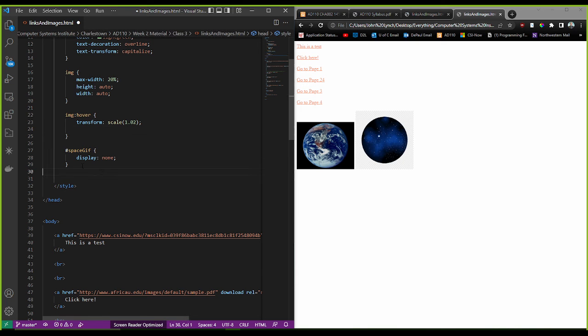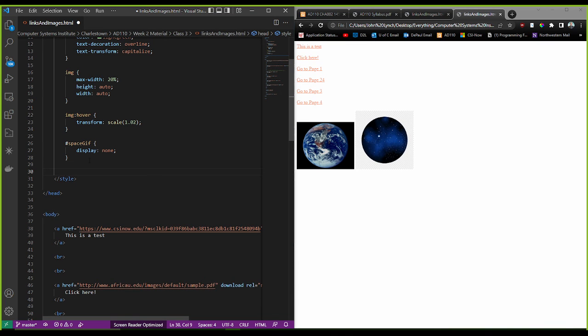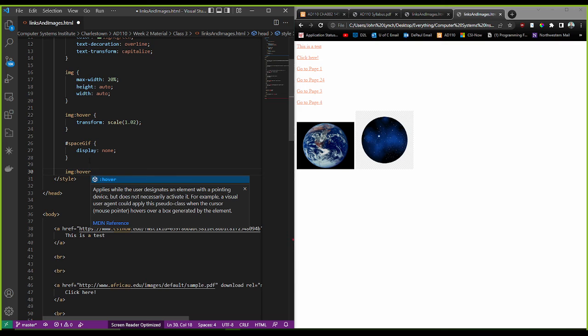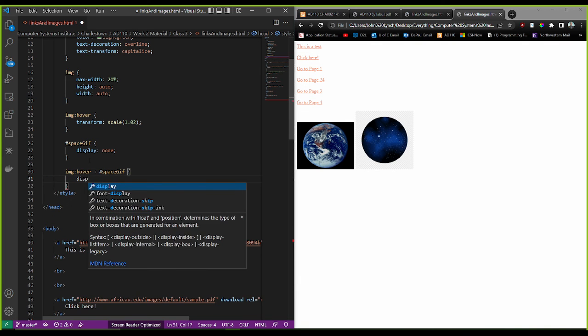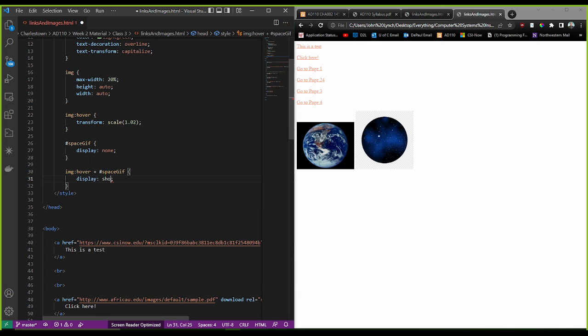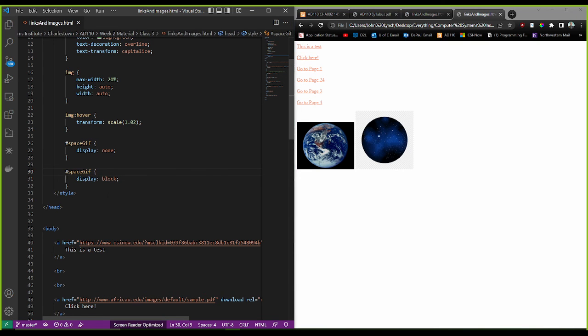Oh, there we go. What I could do next here. Oops. He's not being shown. So what we could try now is that when I do image hover, so when I hover over image and I have this space GIF applied to it, see if I can do it this way. Maybe block. This one's not working for me. Let me try it this way.